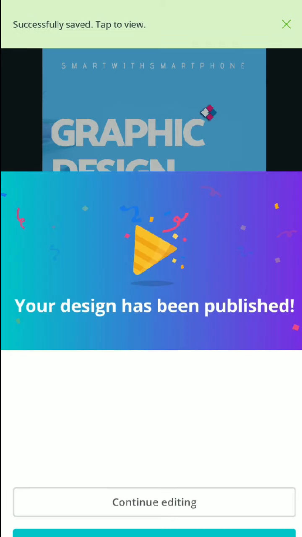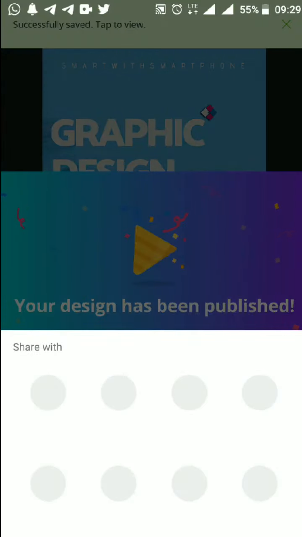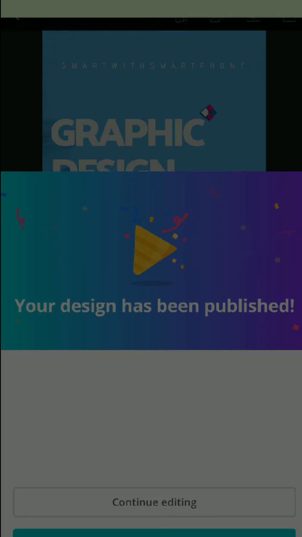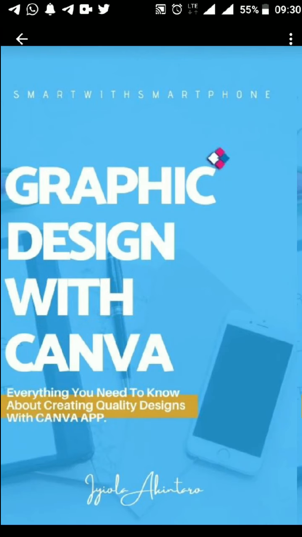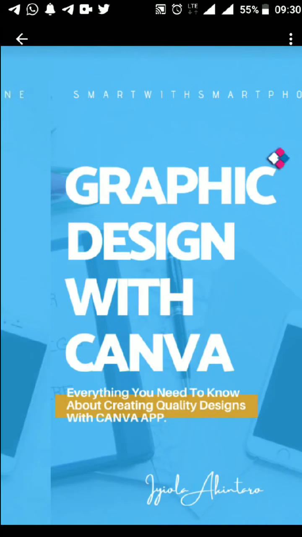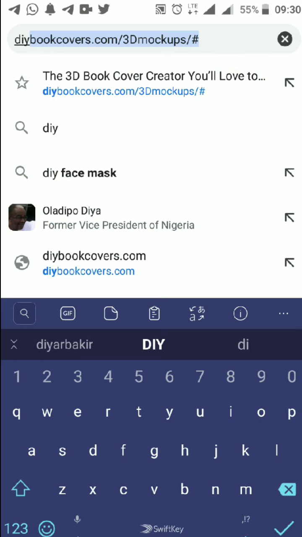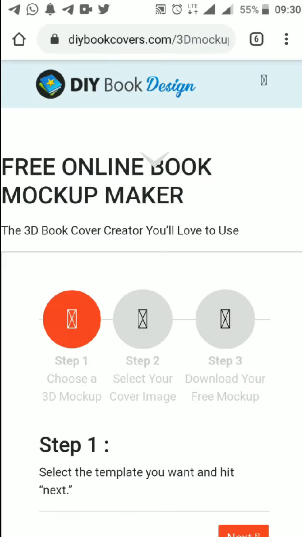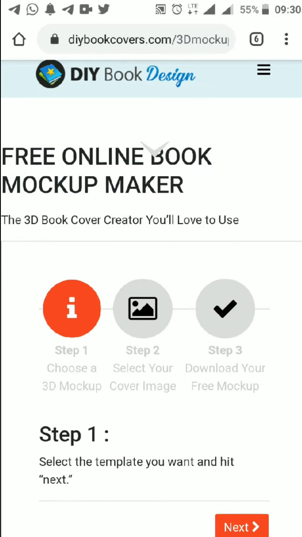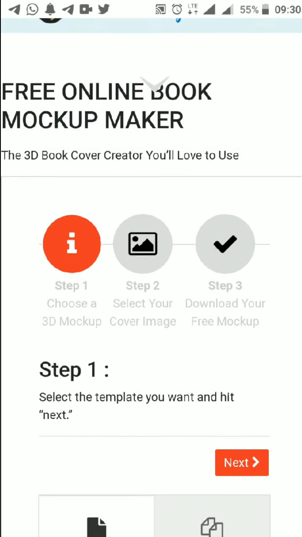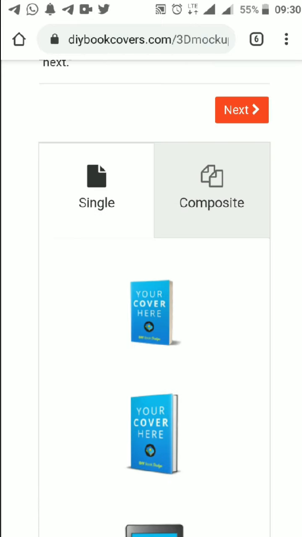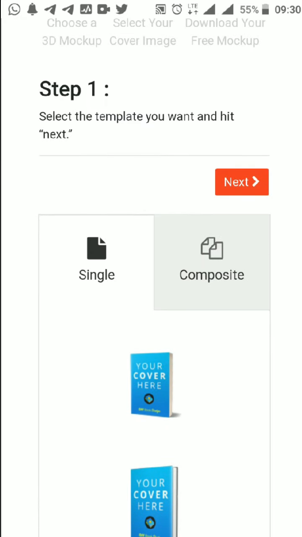Your design has been published, so I can view it now. You can see this is the JPEG version, this is the PNG version. Let me show us now how you can create your mockup with DIYbookcovers.com. So the first step you have to carry out here is you pick your preferred template. I want to go for composite.